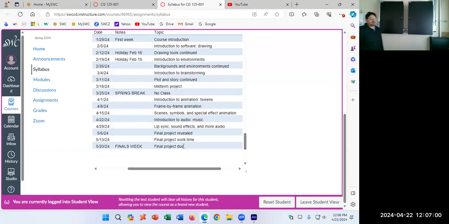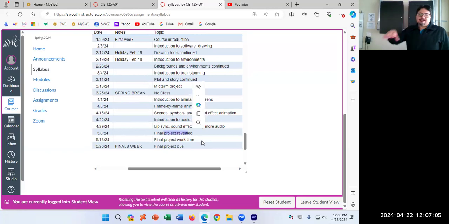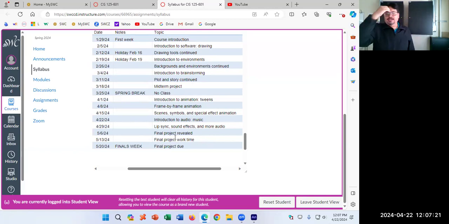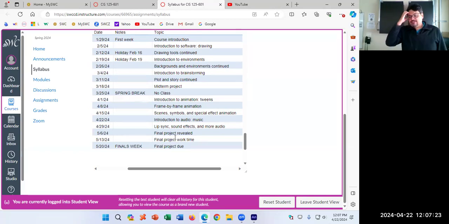And you see, we're going to have plenty of time once the final project is revealed on the 6th. That'll be basically the details of the final project, and then you can start. And then the Monday of the 13th, it'll be completely work time. And then the Monday of the 20th, that'll be the final work time and then due as well.